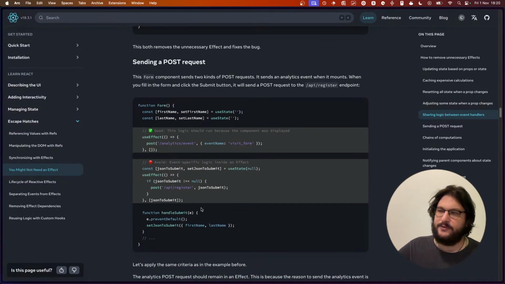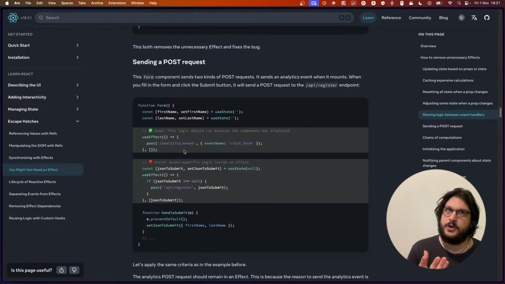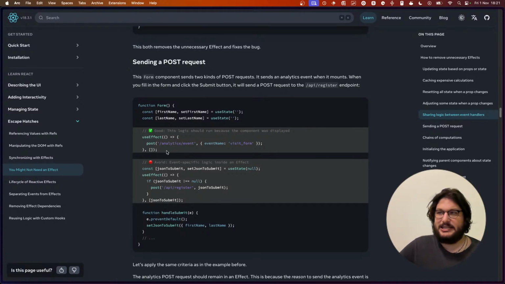This is, for example, sending a post request. If you want to send a post request, this could be a good, valid use, because you are sending an analytics event, and basically you want to have an event when the component renders. So this is decent. You can probably use something like this even in Svelte.